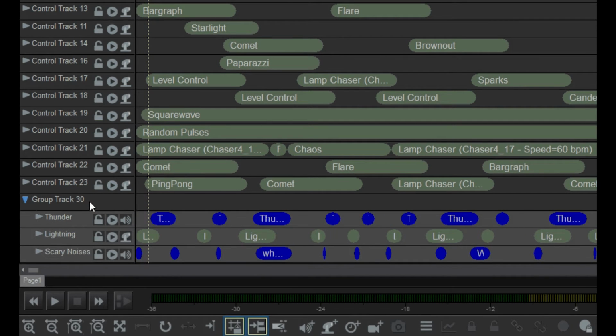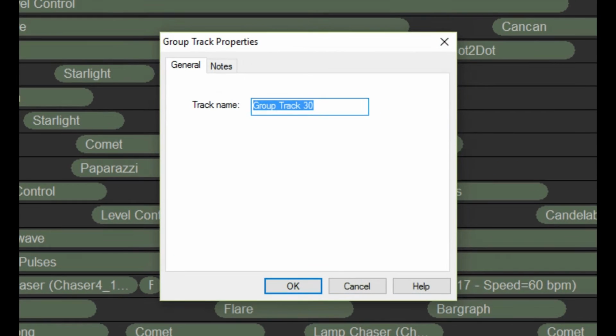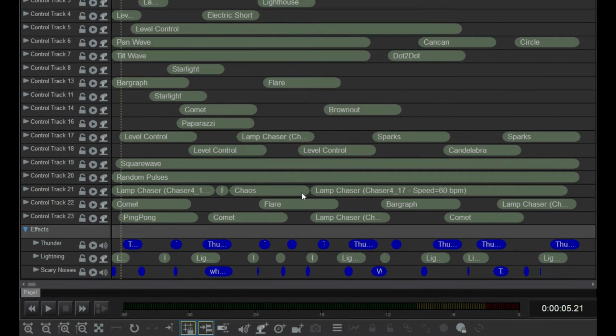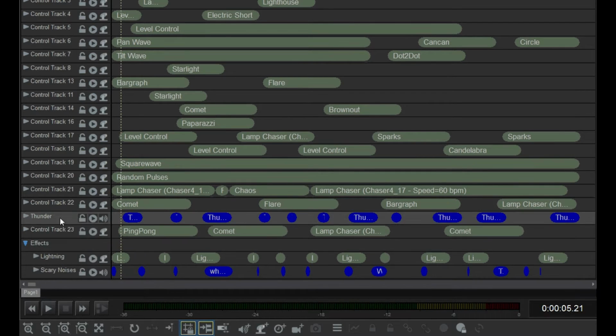You can see that all of these tracks have been combined into a track group, which I can open and close as needed to make things a little neater. Let's give our group a name. Once a group is created in this way, you can drag other timelines into and out of the group.